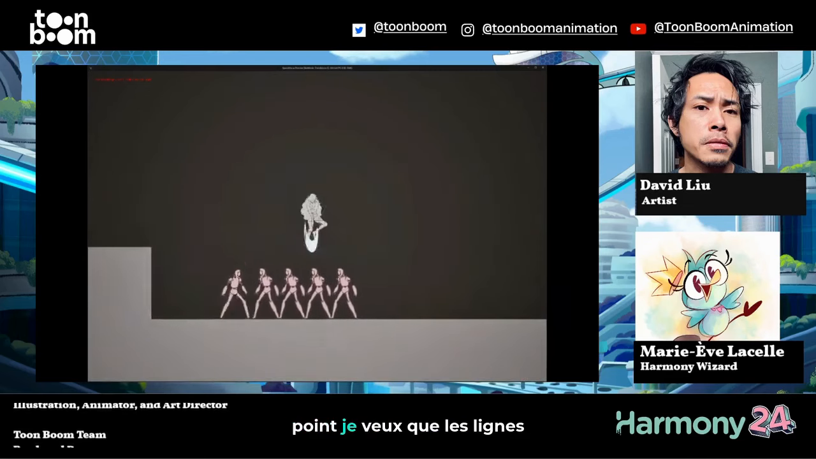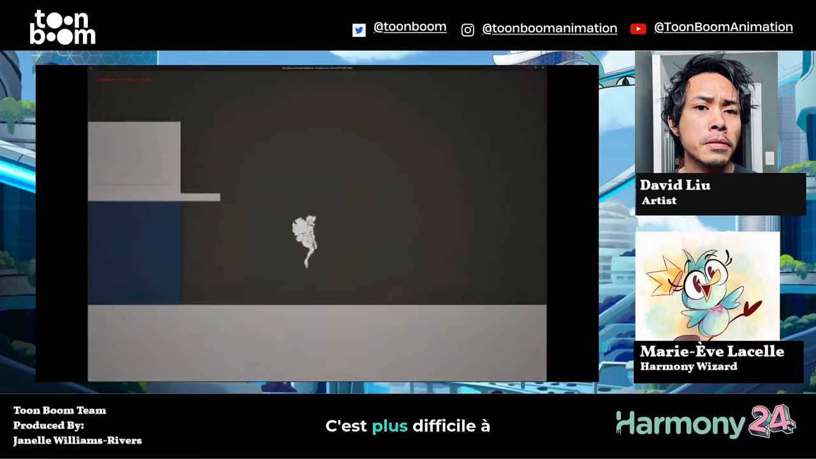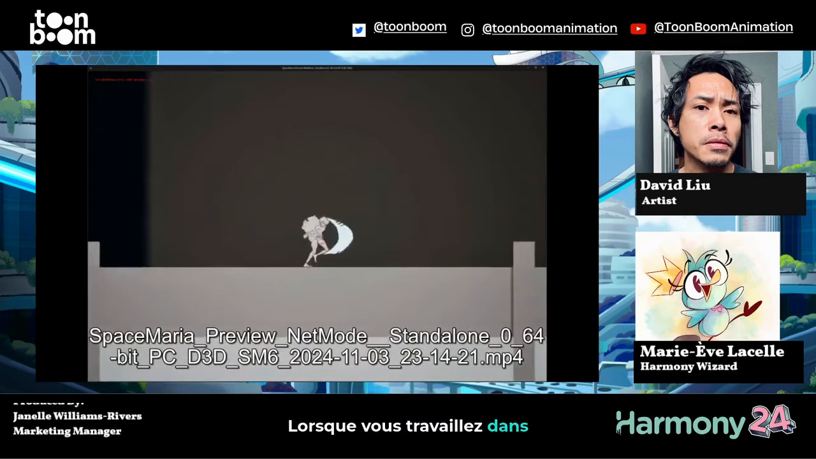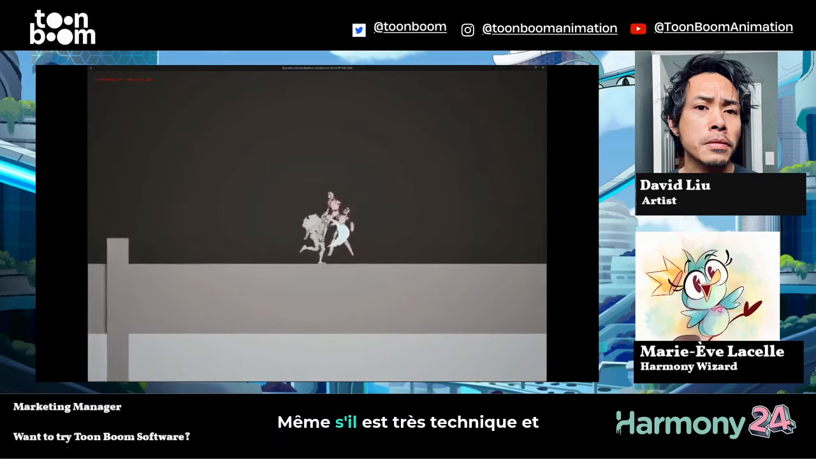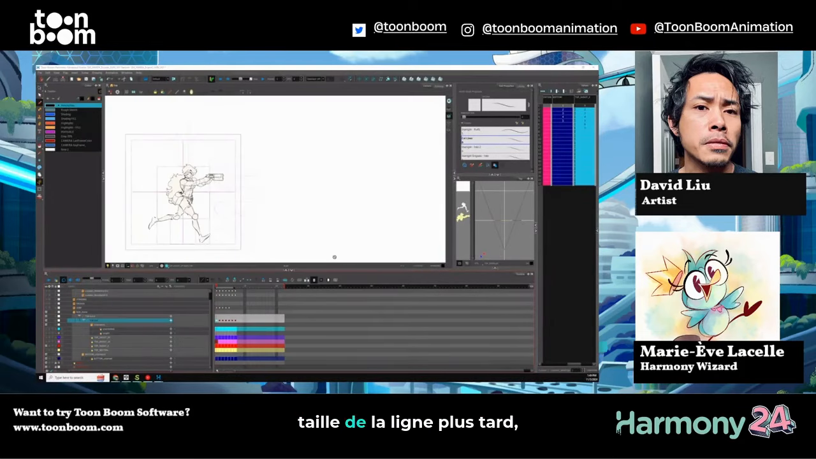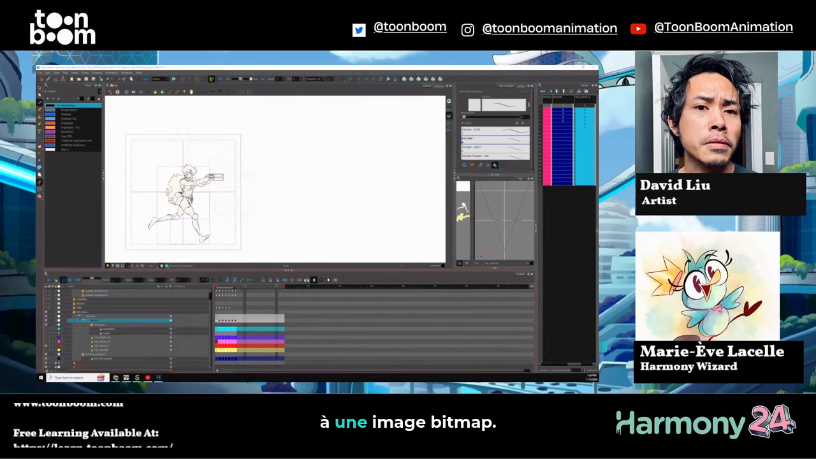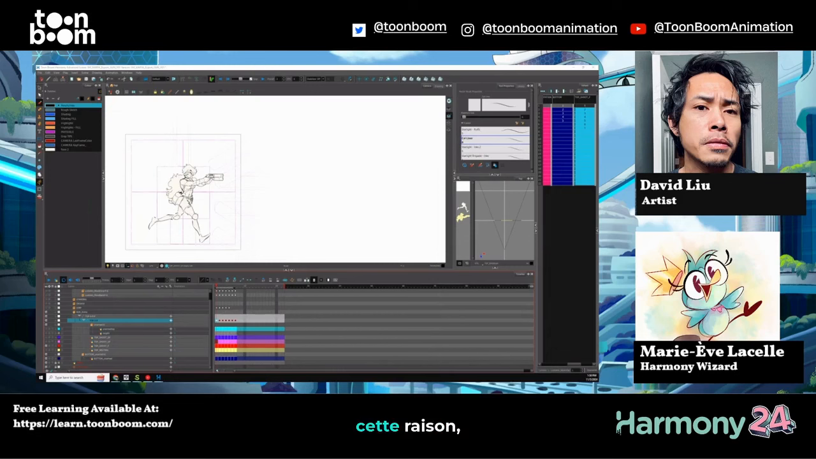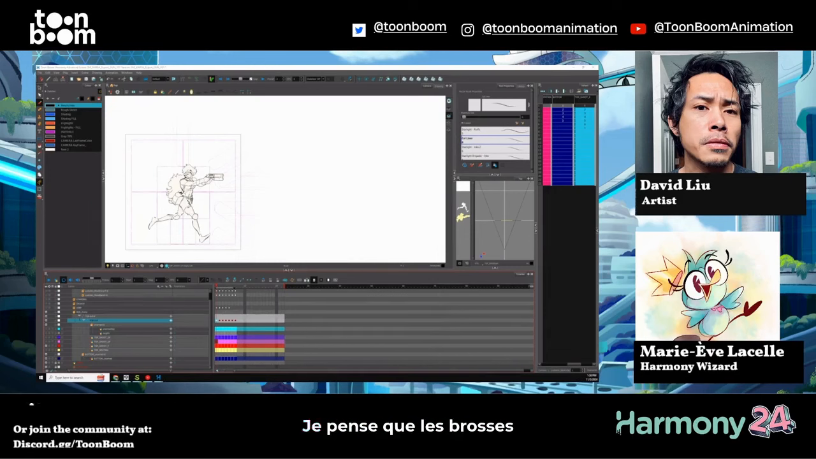So I'm trying to decide how fine I want the line work to be and how small the details are, which is a more challenging thing to figure out when you're not working in sprites. That's why I'm a fan of, even though it's very technical and a bit cumbersome sometimes to use, I do love the pencil tool, because then I can change the line size later. But it also comes with it not looking like a bitmap fully. Exactly. Yeah, the pencil tool I need to use more for that reason, but I keep forgetting to because I like the brush tools so much.